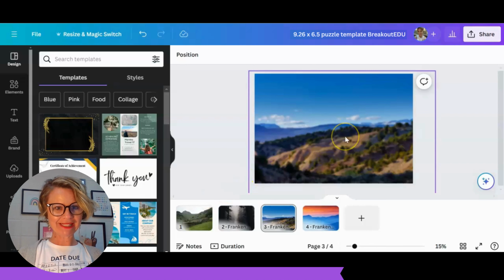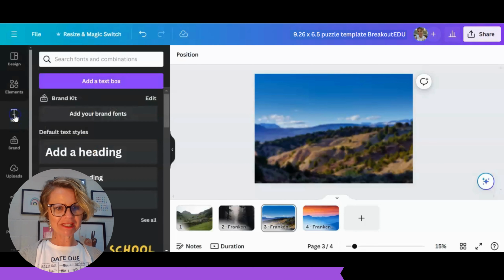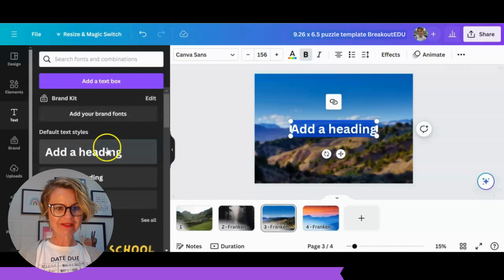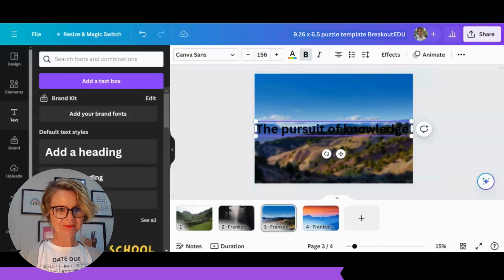Now we need to add text to our puzzle so we can incorporate our secret clue. So we're going to select the text icon from the design menu and insert a heading. For the puzzles I've created so far, I've just selected quotes from the text that relayed some major message or theme from the book. But obviously, you can choose whatever text you would like to include in your puzzle. We'll go ahead and get that all typed in.